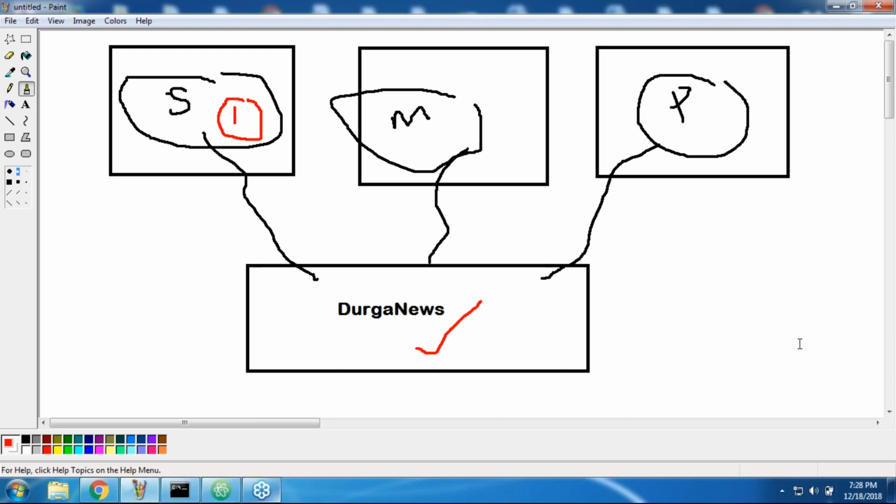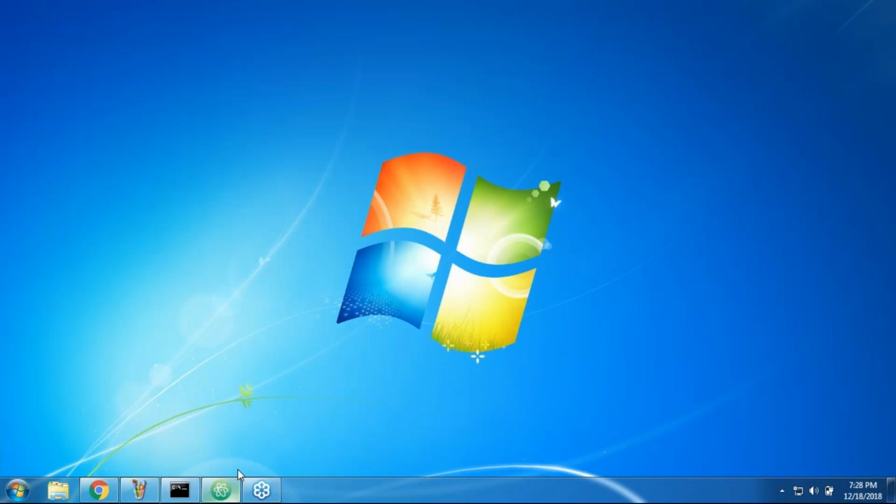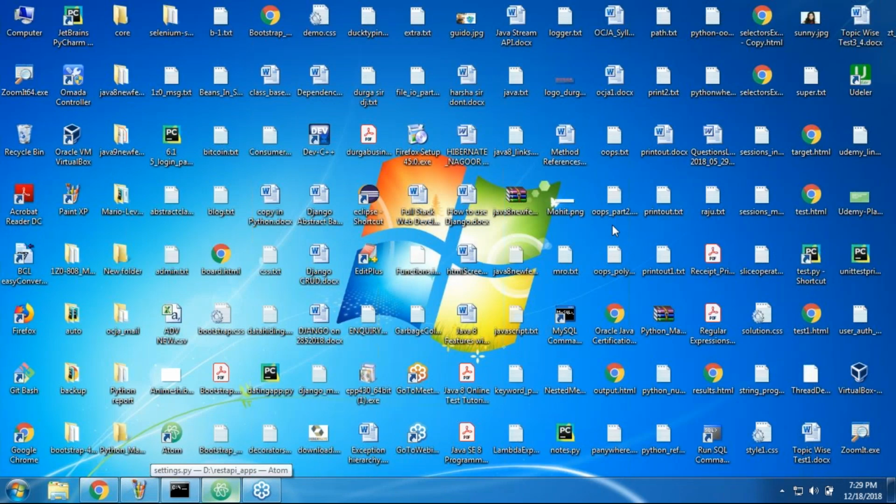HAS-A relation means combining more than one class into one class. Here we are creating a bigger object with the help of small objects, which is nothing but the HAS-A relation. Getting it right, Kalyani? Observe a bit very carefully about this terminology.